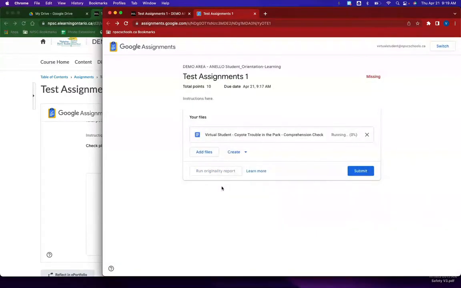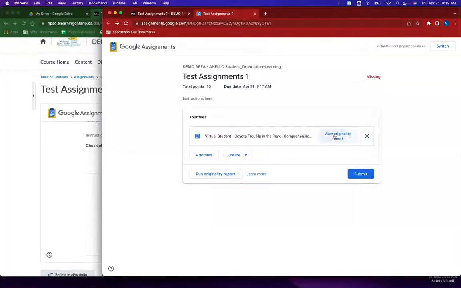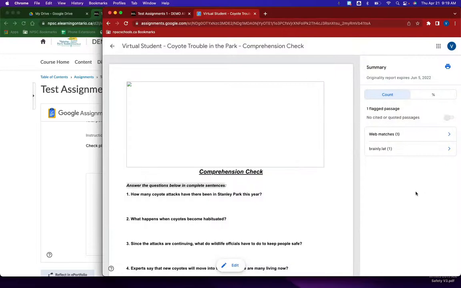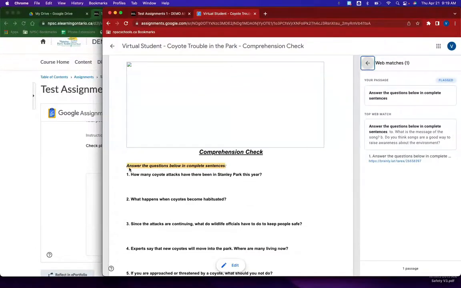And a little scale or score will show up for them if there are any originality conflicts, I guess is what you can call them. So now that process ran. It's now 100% complete, and the student can then click on this if they'd like to. And in this case, there's one flagged passage, so I get to see where that is.